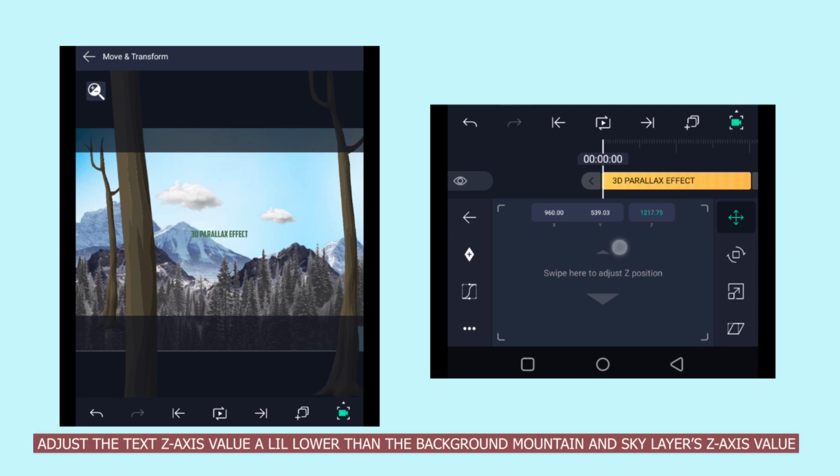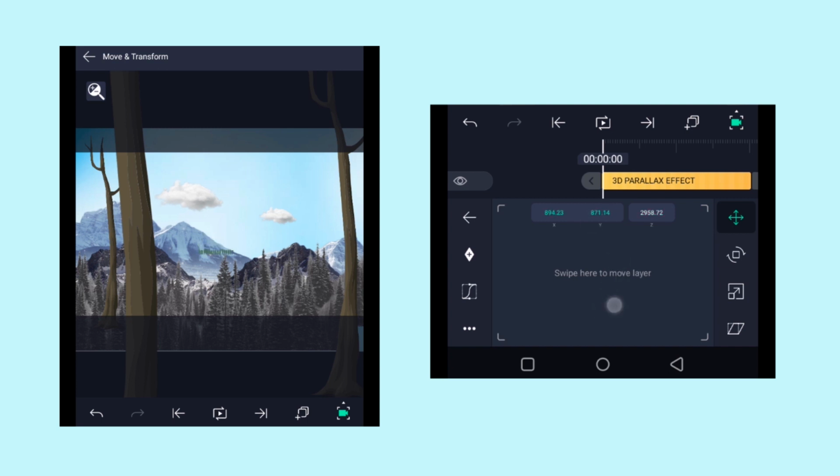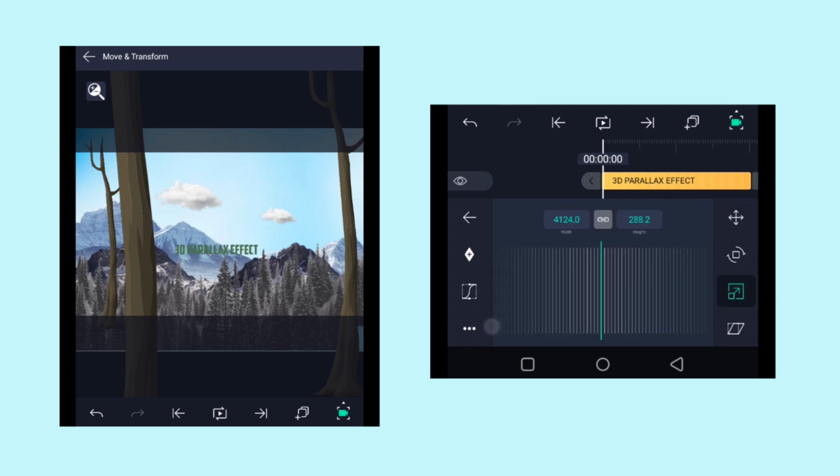Make sure the text stays before the sky and the background mountain. If you increase the z-axis too much, the text will disappear. It will go far behind the sky background layer. Here I have given it a value of 2950. And with the help of the move tool, Z and Y axis values, you can adjust the position of it and you can scale it up as much as you want.